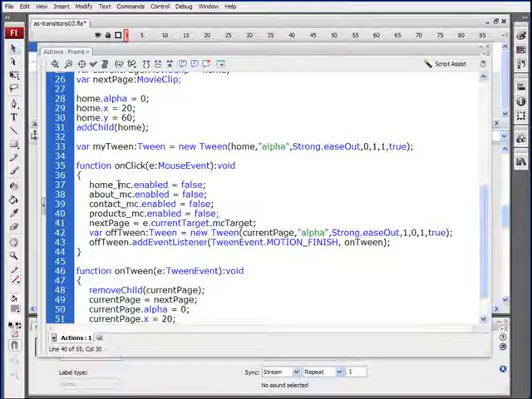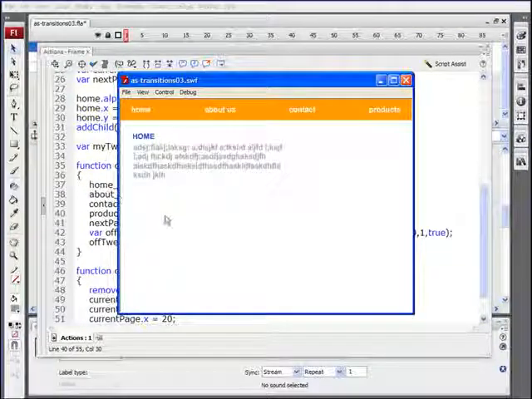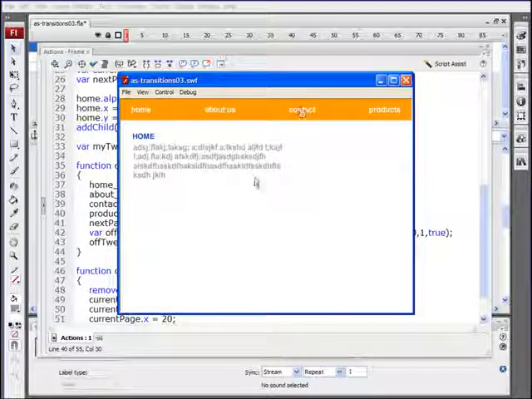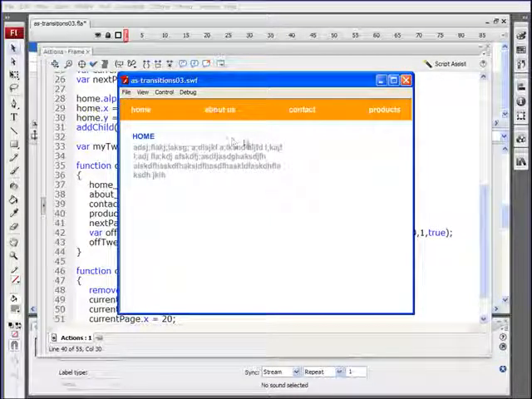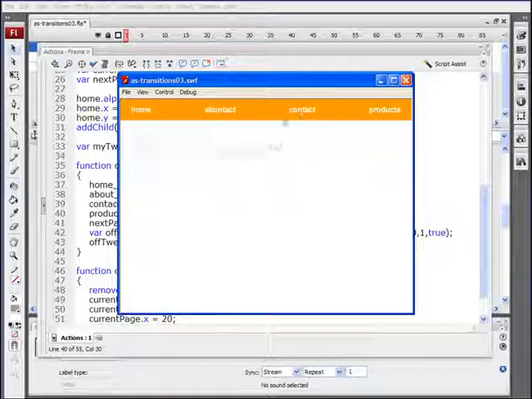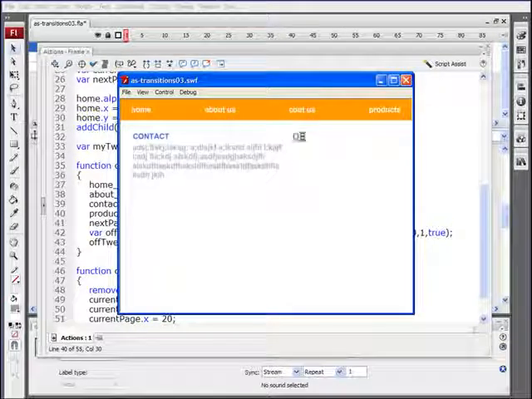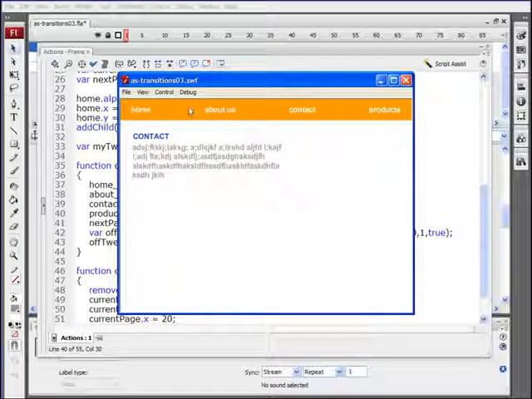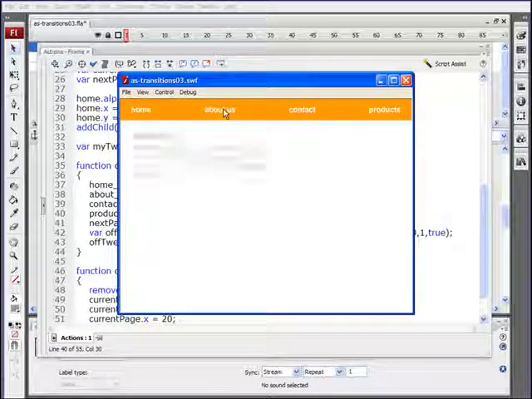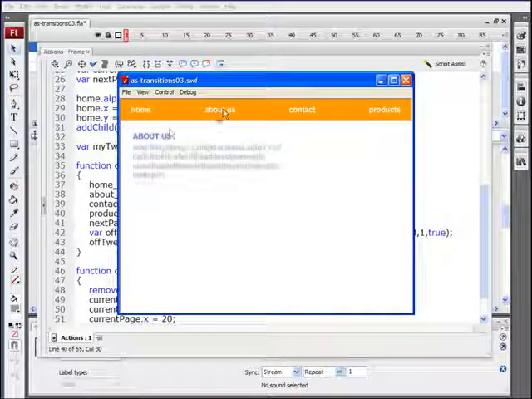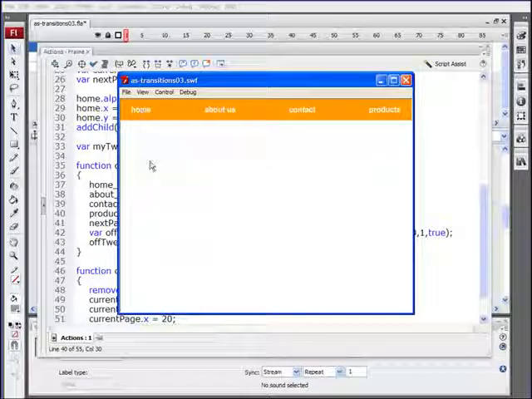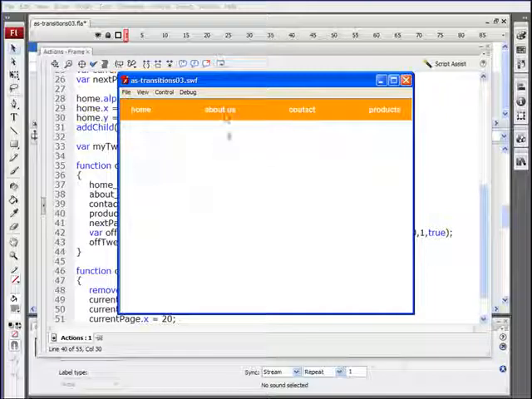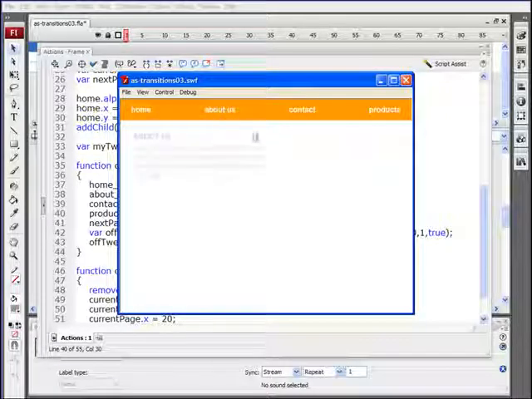Okay, now we test our movie, Control Enter, and hopefully once we click on one of these buttons, all of our buttons will become disabled. So I'm going to try to click on About Us and then immediately click on Contact, and we see it doesn't work. In fact, we don't even get the pointer cursor. And now when we hover over everything, even after the animation has finished, well, it looks like the pages are still working, but we no longer get that pointer cursor. So we still need to change some code.